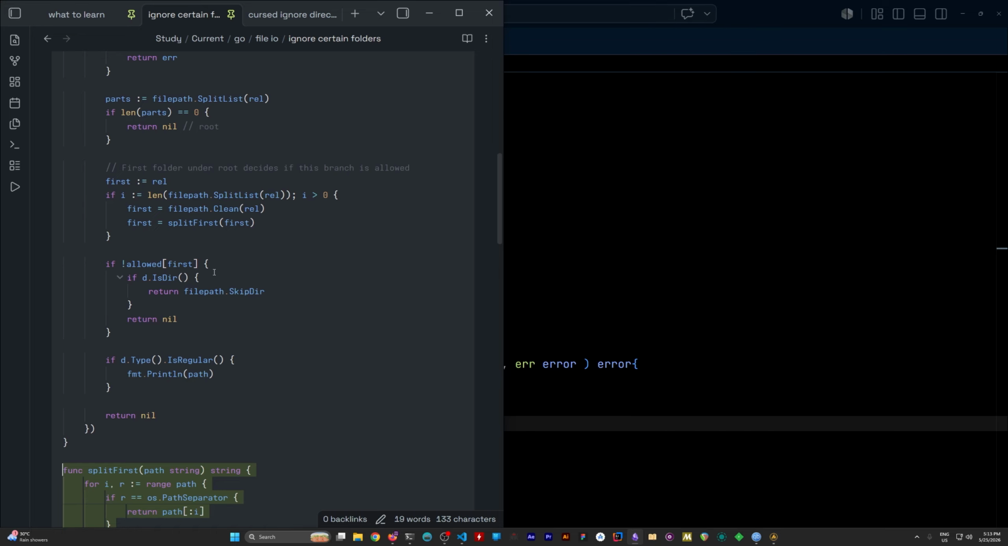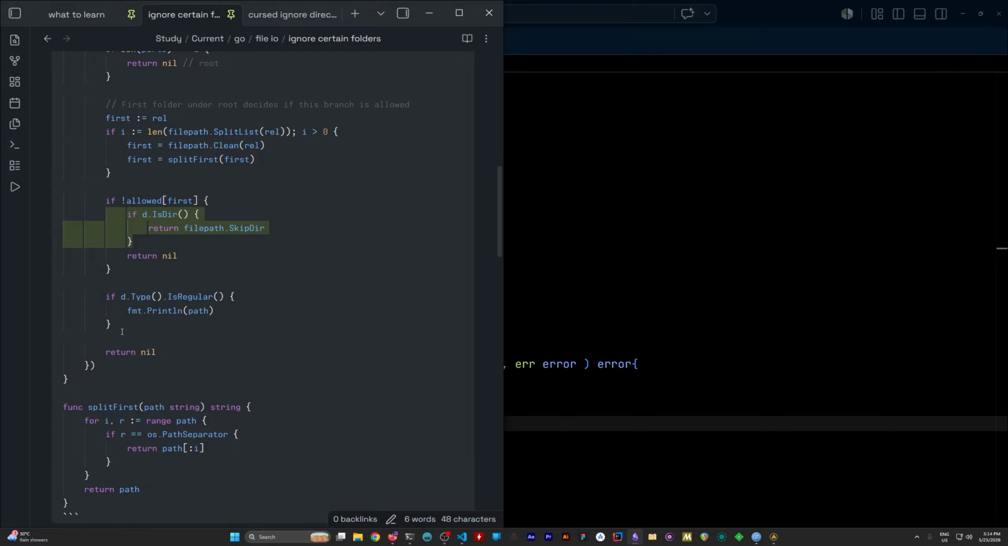If allowed first, it checks if the entry is a directory, and returns skip directory. This is important. We only return skip directory if it's a directory. We don't want to skip directory on a regular file. That would skip the root directory. If the type is regular, print the path.